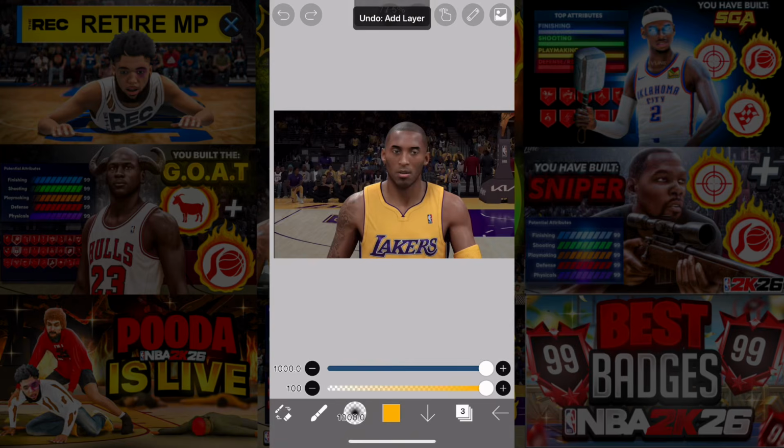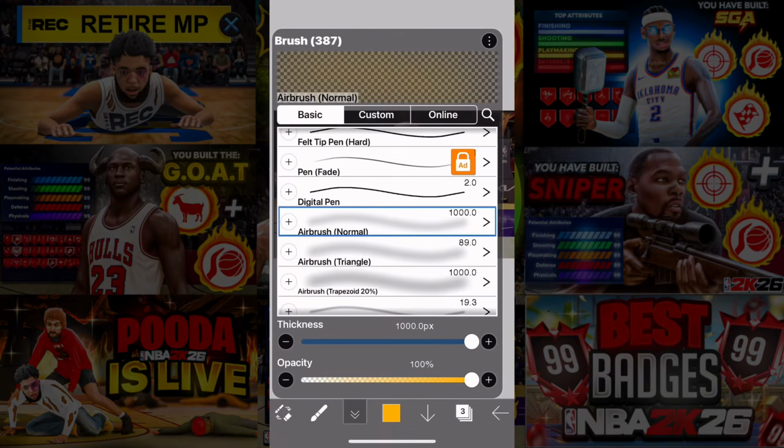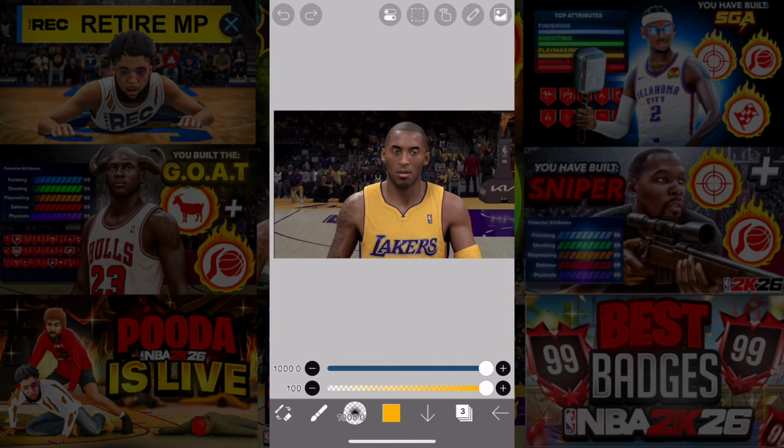Now to make our main subject stand out, we're going to want to add a bit of glow behind them. Now to do this, you just want to go to your brush pen, make sure that you're on a drawing pen, and make sure that's on airbrush normal. Now we can go with a different couple colors. We can go with white, or we can go with yellow, or maybe a lighter orange.